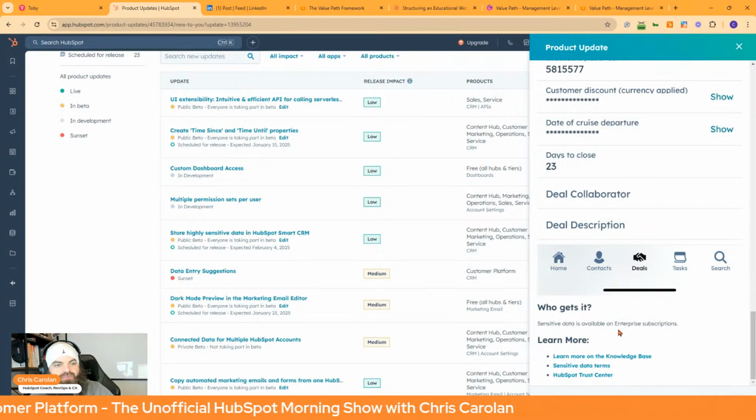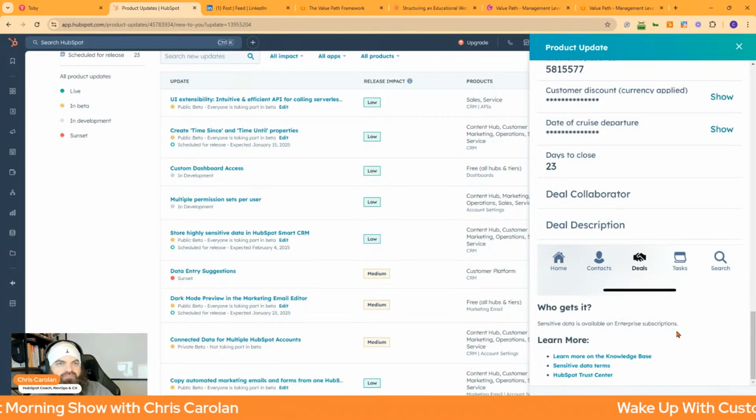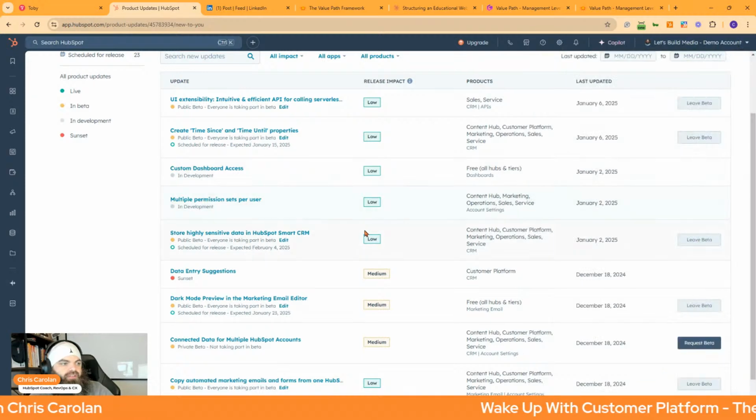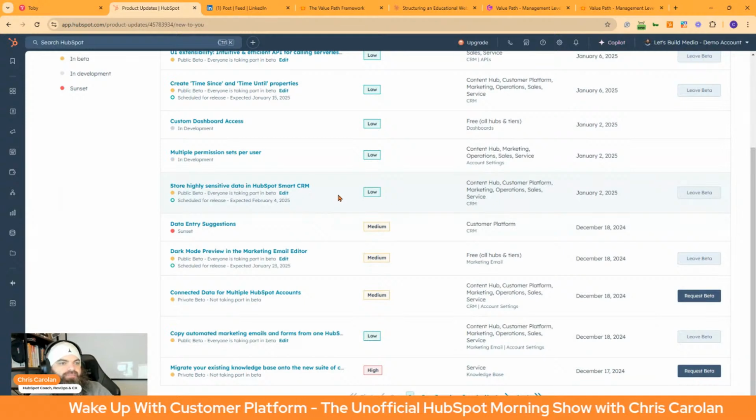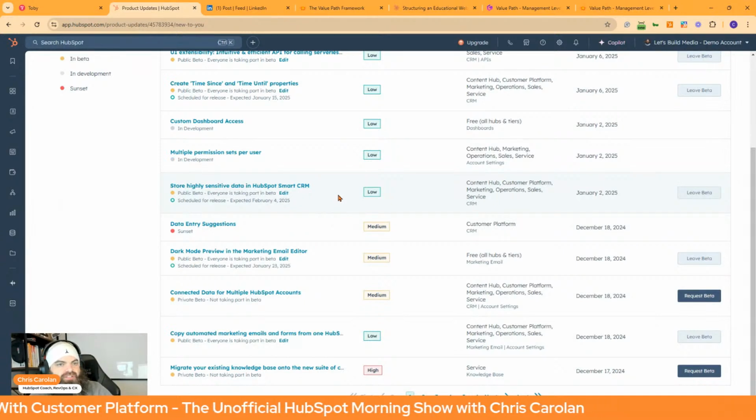Sensitive data is available on enterprise subscriptions. Very big development in 2024. Look forward to seeing more highly sensitive data environments get more from HubSpot.